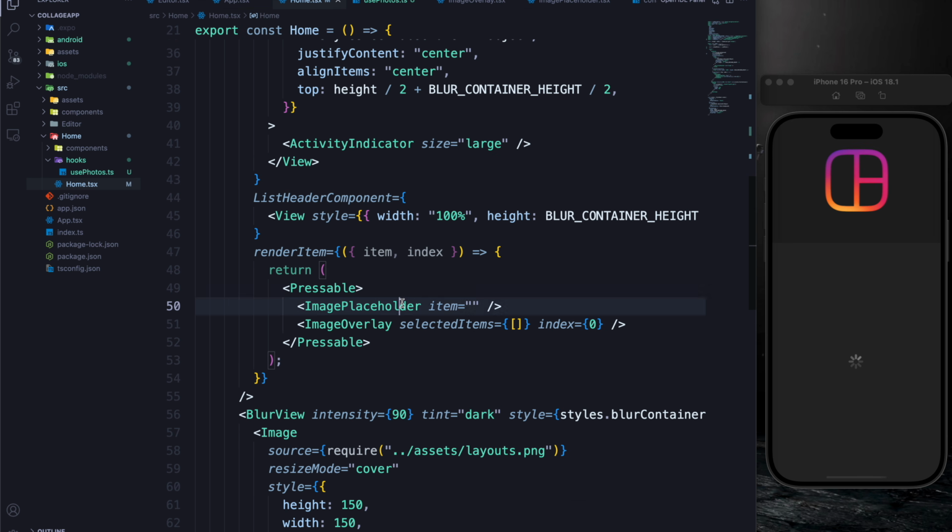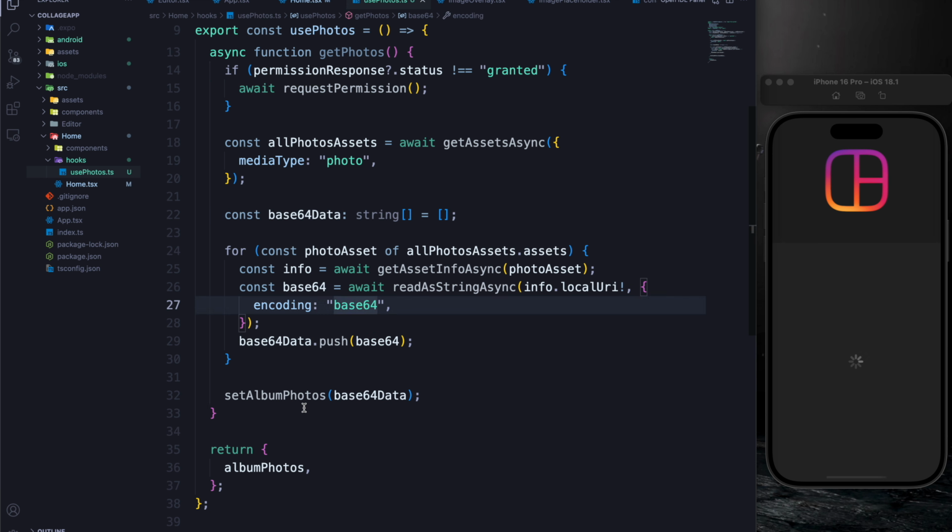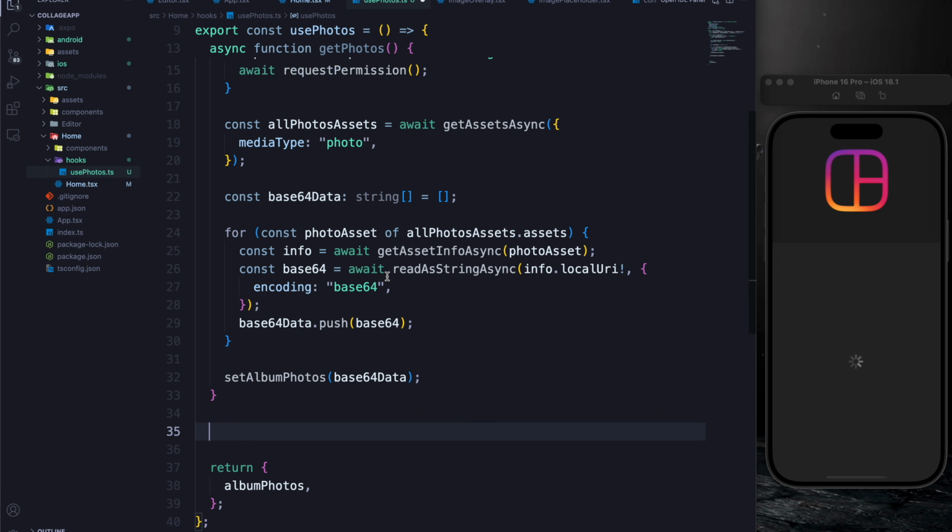And then what we're going to do is pass in the correct information here. So the item is now going to be the base 64 value. The index is going to be the index here. We don't have selected items yet, so we don't have to worry about that right now. But this should hopefully allow us to get these things to work on live reload.